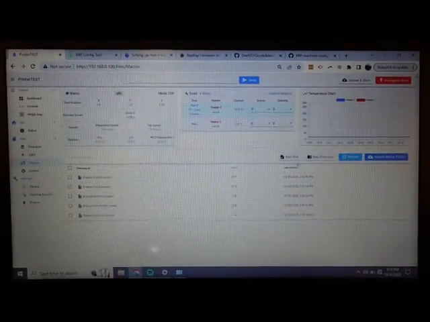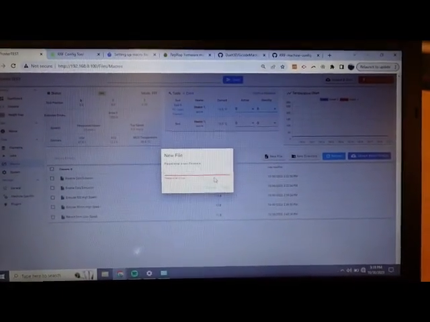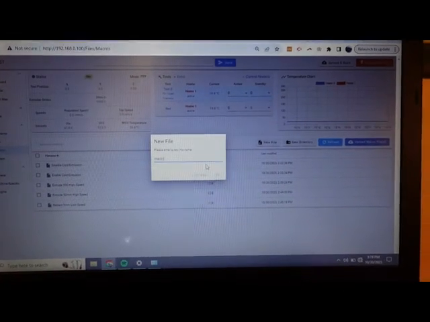Okay, so to make a macro, all you do is you get into your Duet web control interface here. And then new file, then give it your name, whatever you want to call it, macro. Okay, we'll just leave this blank for now. And then here's an example of one I made.